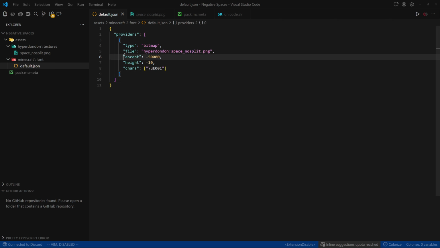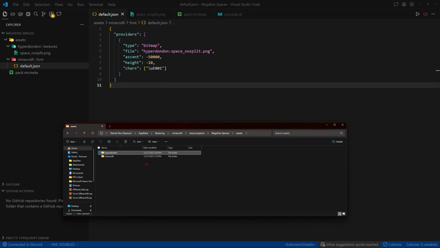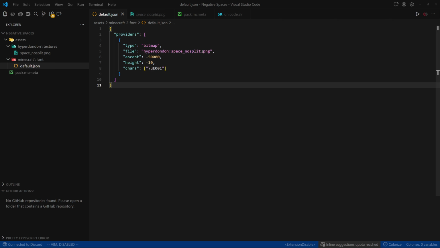I recommend people to do this because it's cleaner this way. And then the ascent, make sure this is -50,000, right? You want to have your default.json. I completely forgot. Inside your Minecraft folder, you have to make a font folder, and then inside here you have to make a default.json, which you put this here, right? You want to make sure you change this to your actual namespace.